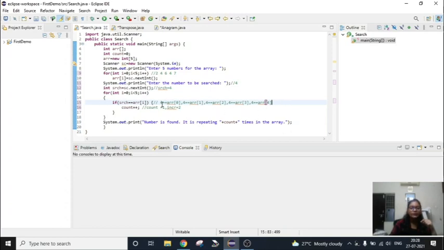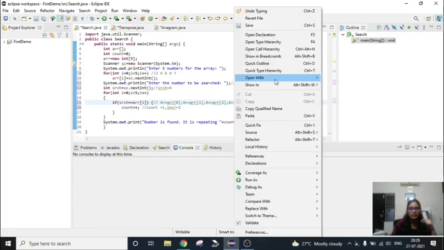After seeing how many times this number is searched or how many times it is repeating in the loop, count will be incremented that many times and it will come out of the loop. After coming out of the loop, this statement will be executed saying that the number is found and giving us the number of times the given number is repeating in the loop. So let's see how this code is working. Let's execute this and see.